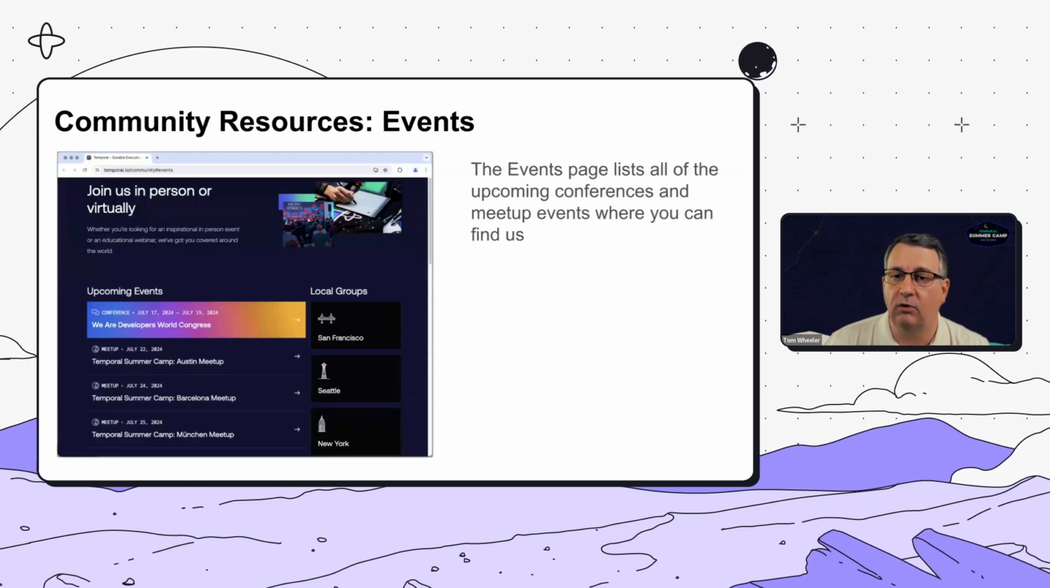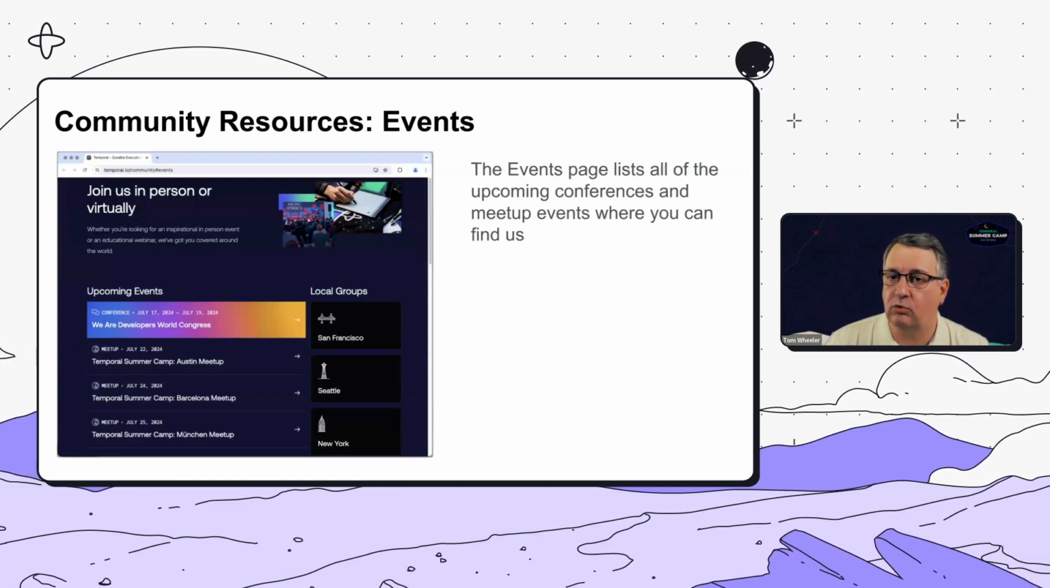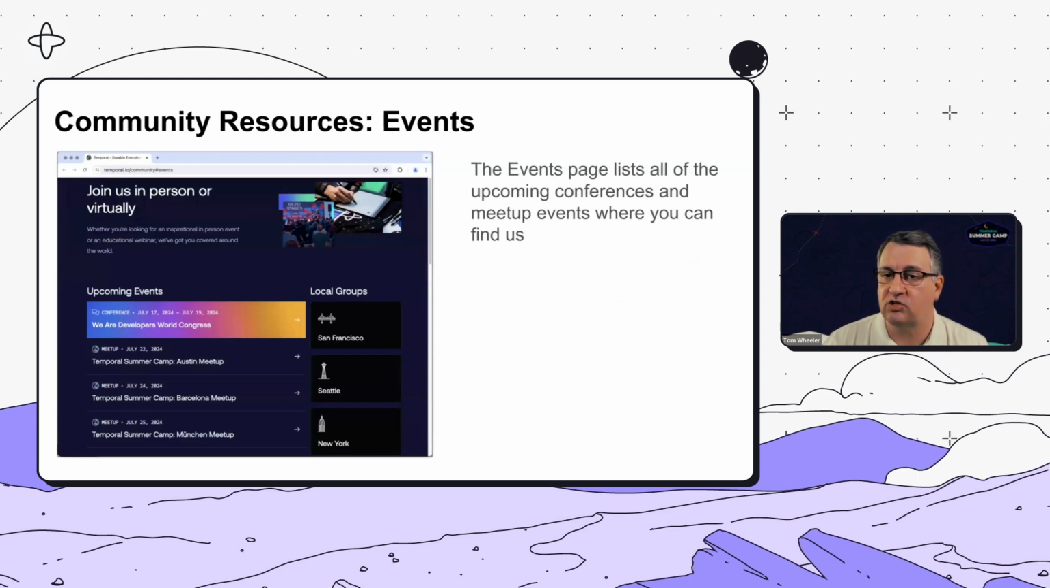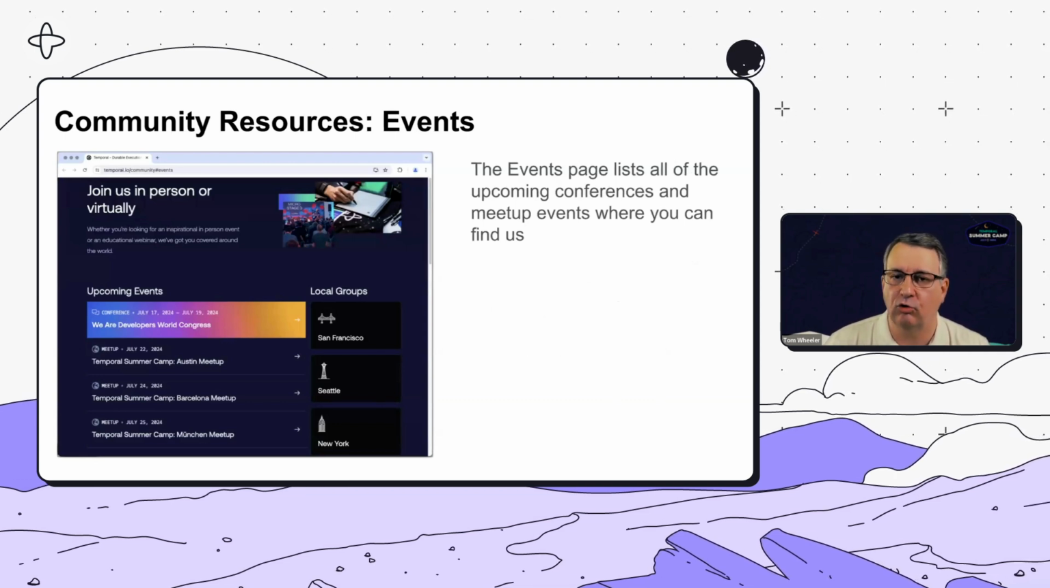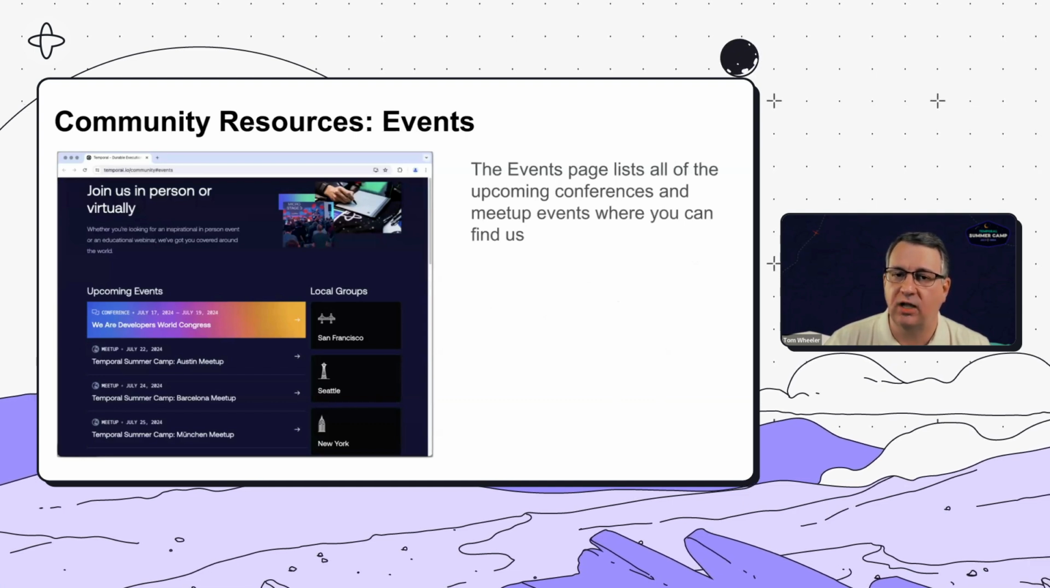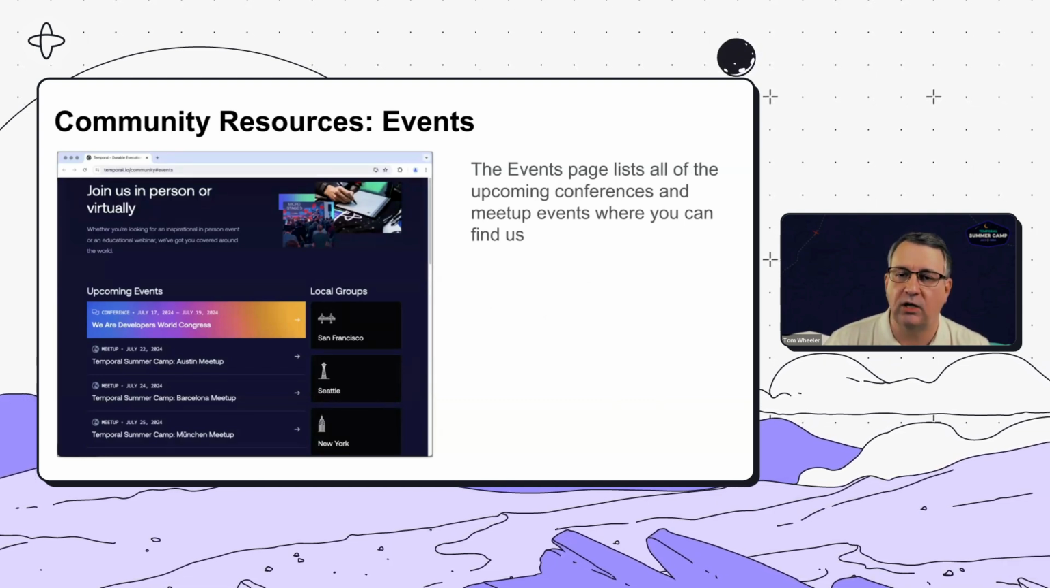And over on the right, you can see a list of cities where there are local Temporal meetup groups. If you live in or near one of these places, or just plan to visit, consider joining the group. You'll get to meet other members of the Temporal community in person, possibly even an engineer who wrote some of the code that you use every day.